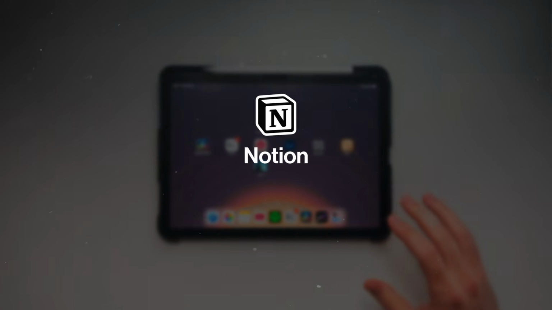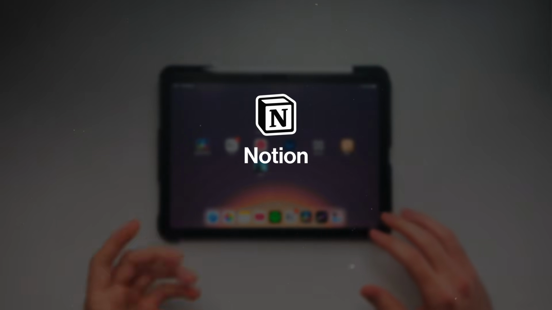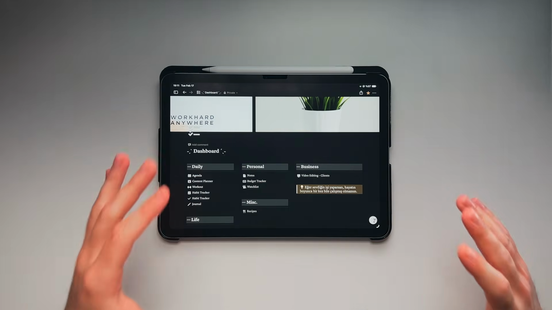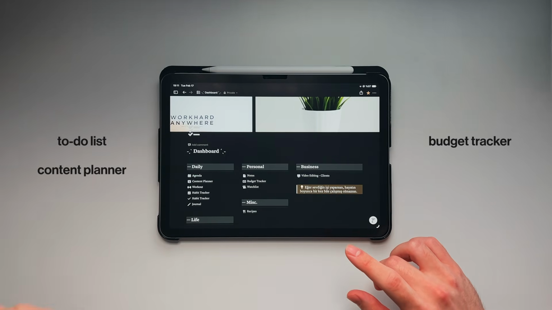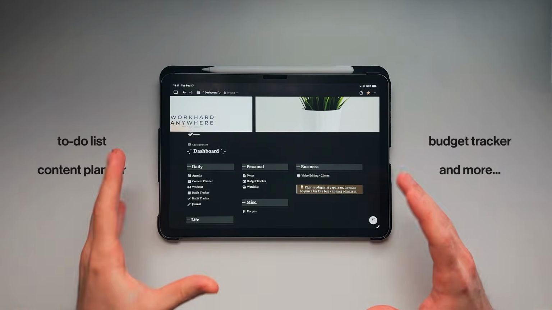Another one of my most used and favorite iPad apps is Notion. This is basically my life. From my daily tasks, to-do list, content planners to budget tracking, everything I do is here in my Notion template. And not only on my iPad, it's also on my computer and my phone, because it makes more sense to have all these devices synced. So if I have a to-do list, I can see it on my computer or my iPhone, or if I have to write down a content idea and I'm on my iPad, I want to have a place to write it down.